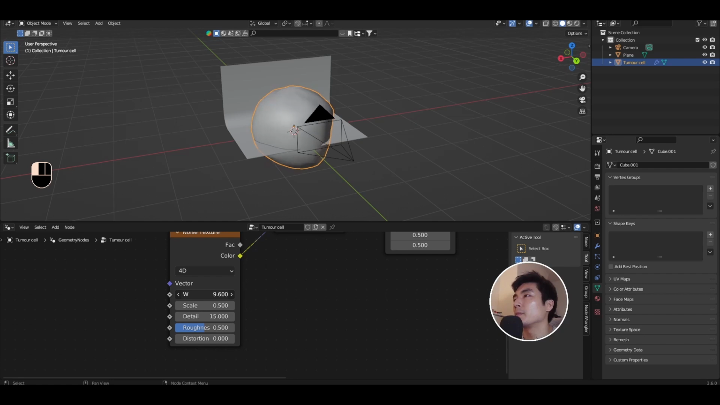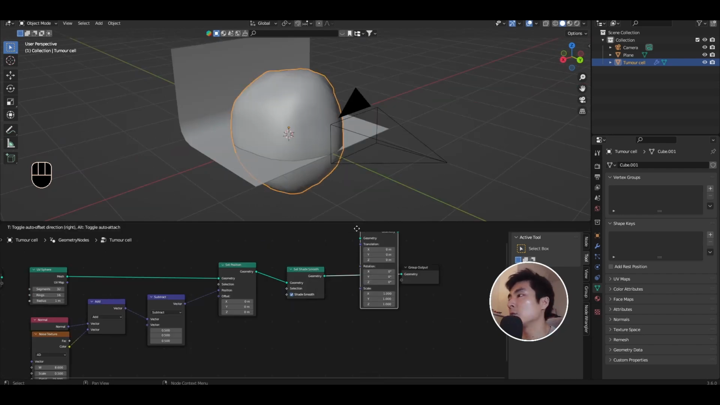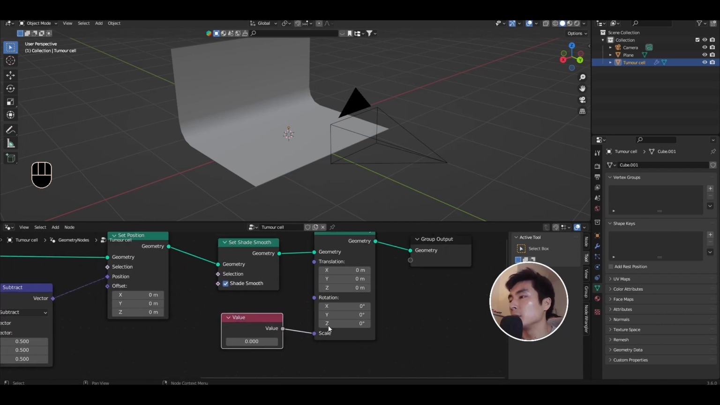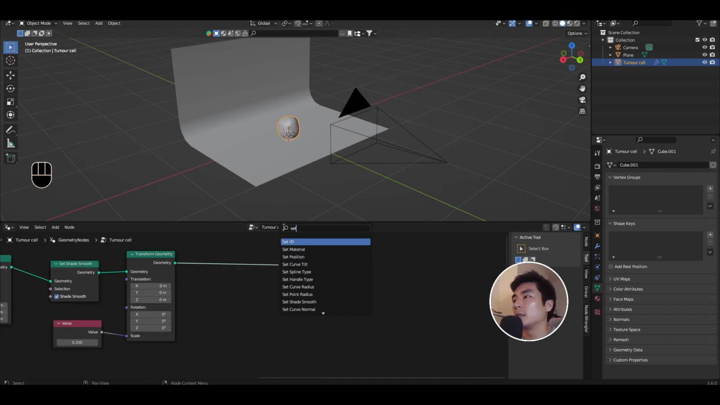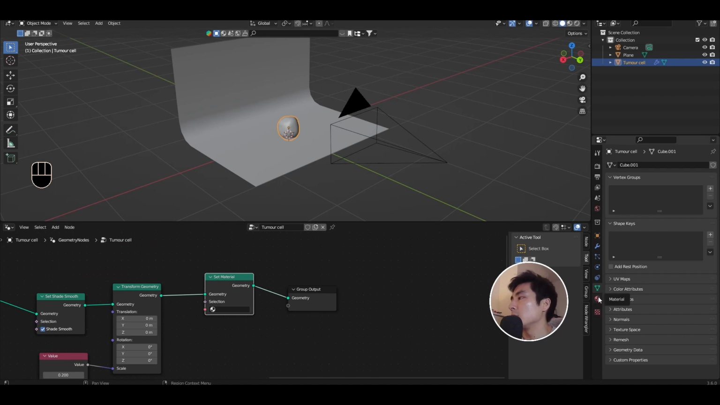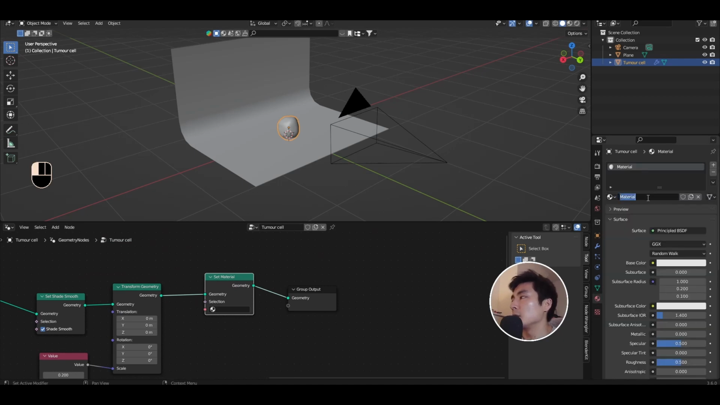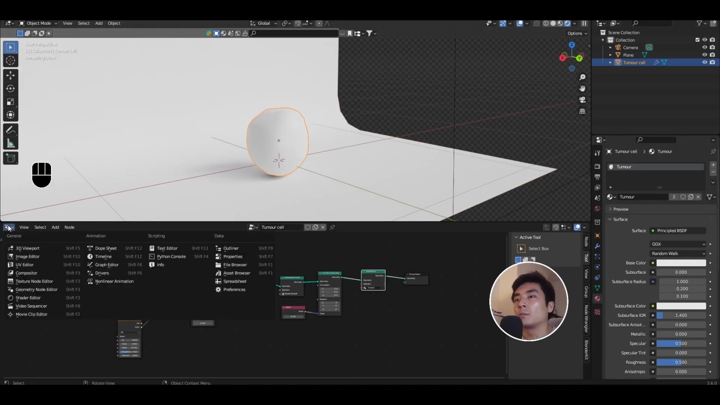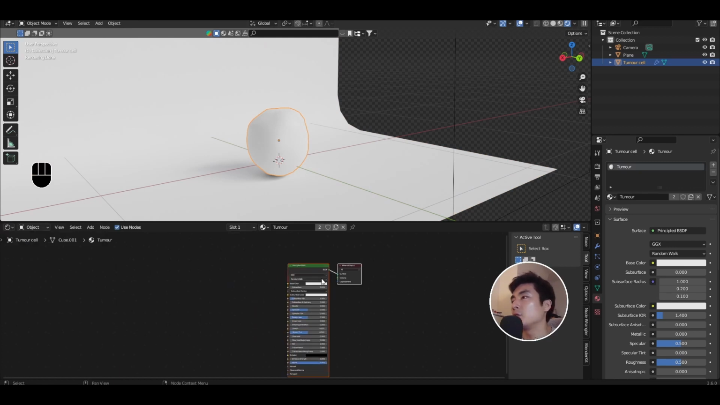I'm going to just add a transform geometry right at the end, and I'm just going to scale it down by adding a value to the scale node, and let's finally add a set material node. Let's go ahead to the material options and create a new material, call it tumor, and select tumor in the set material node. So we're going to need to apply some textures. Let's temporarily come to the shader editor and have tumor selected.